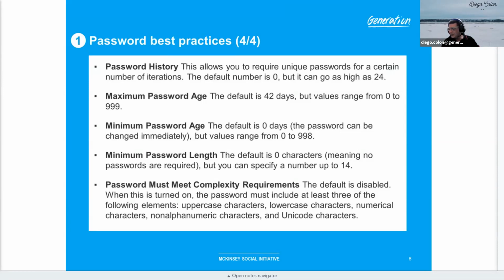Question? All right. As long as you meet 3 of those, it'll allow you to create the password. So if you don't have at least 3 of these, it will reject it from the actual user.